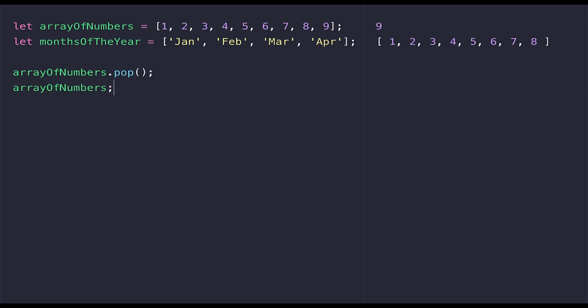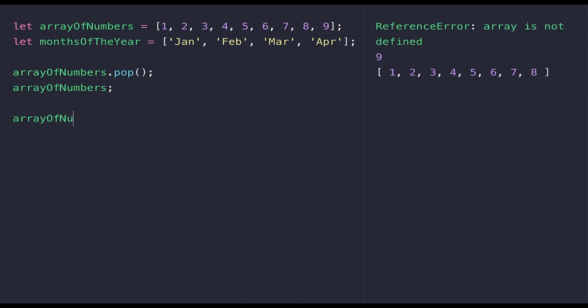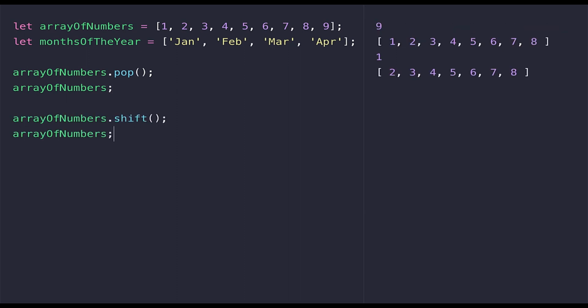So if you want to remove an element from the front of an array, you use the shift function. So this time when we call shift on the array, you can see that 1, the first element in the array, gets returned, and when referencing array of numbers again, you can see the 1 is no longer present in the array. So how about if we want to add values back to the array? Well, there are two functions available that do the opposite of what we've just done, and they are push and unshift.